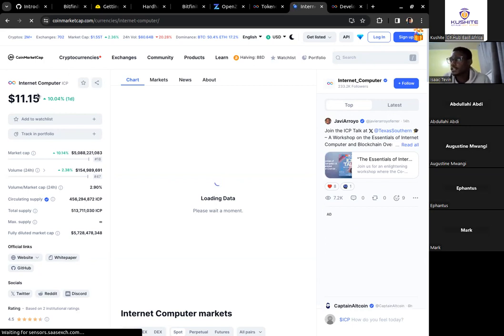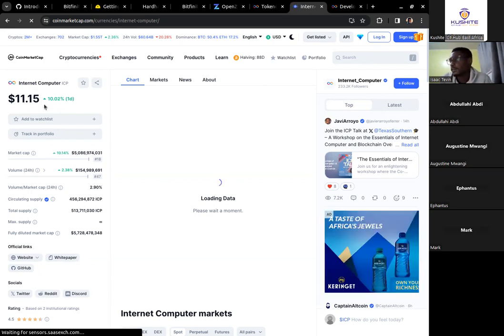So for example here, don't mind the dollars. This is just a view of how ICP is doing. I guess it's at about $9 today. It's at 11.15, and that's how we all get to participate in the blockchain space, as much as we are developers or people who will be building these dApps. We also want to participate in one way or another.